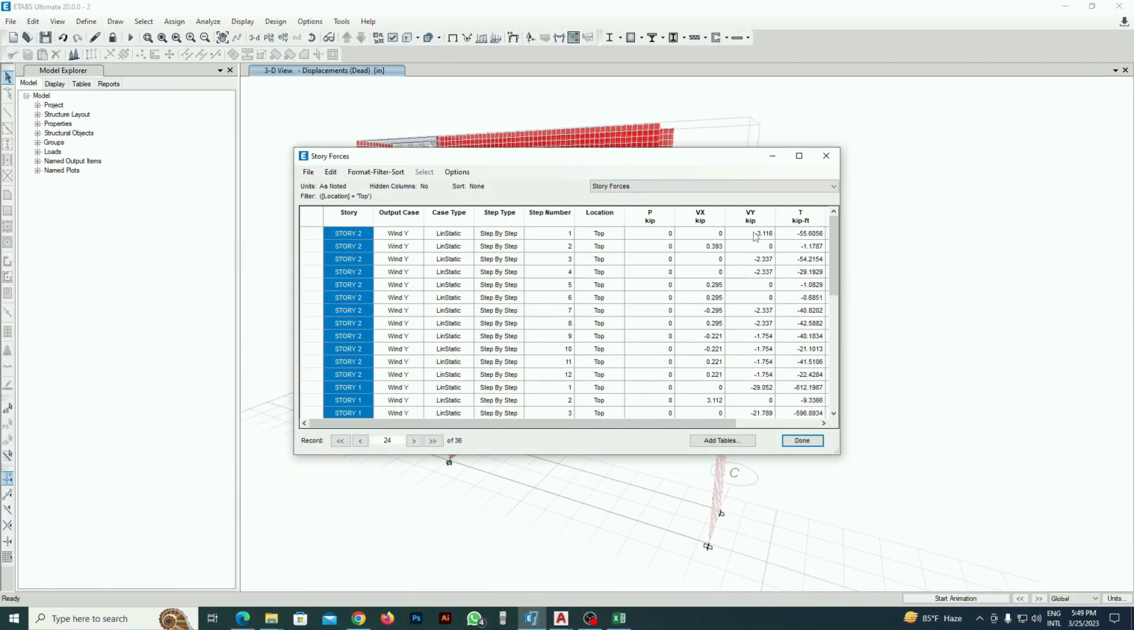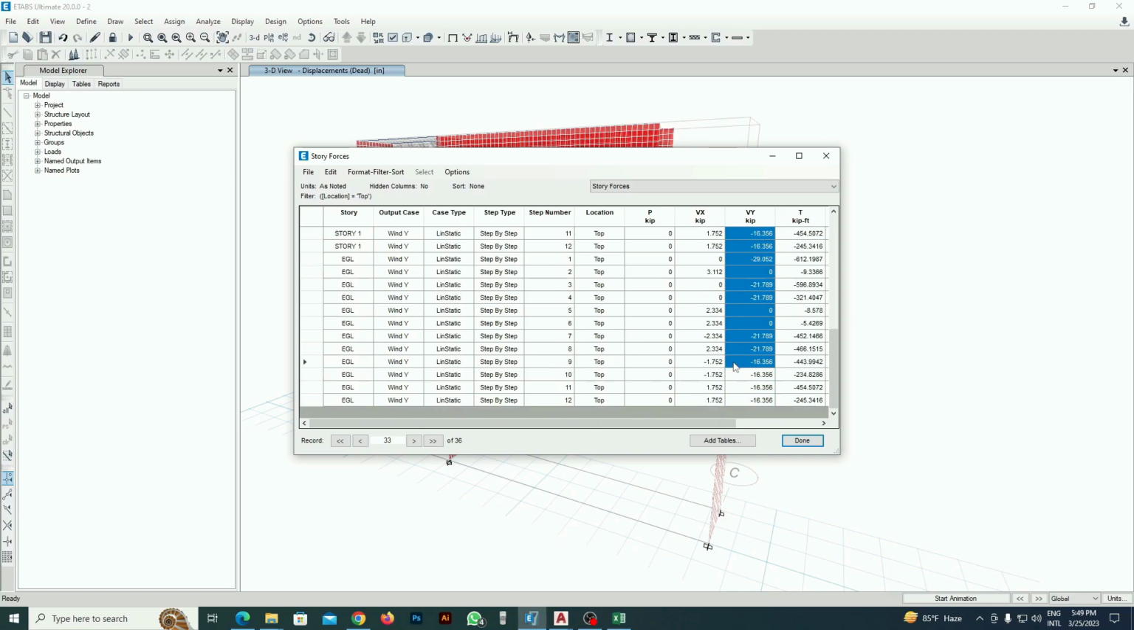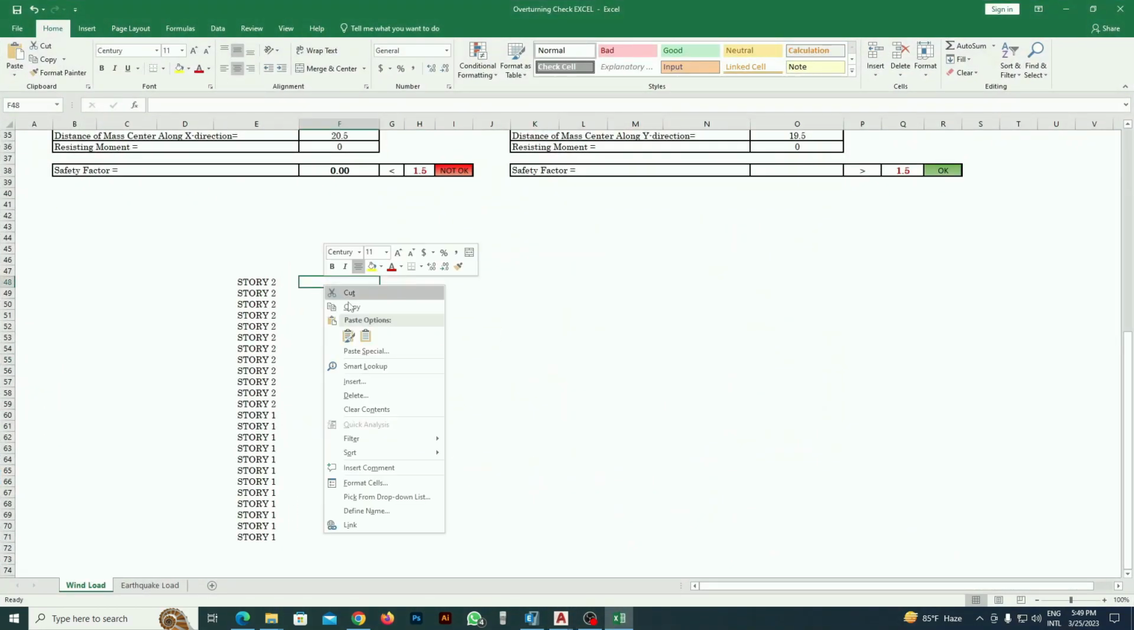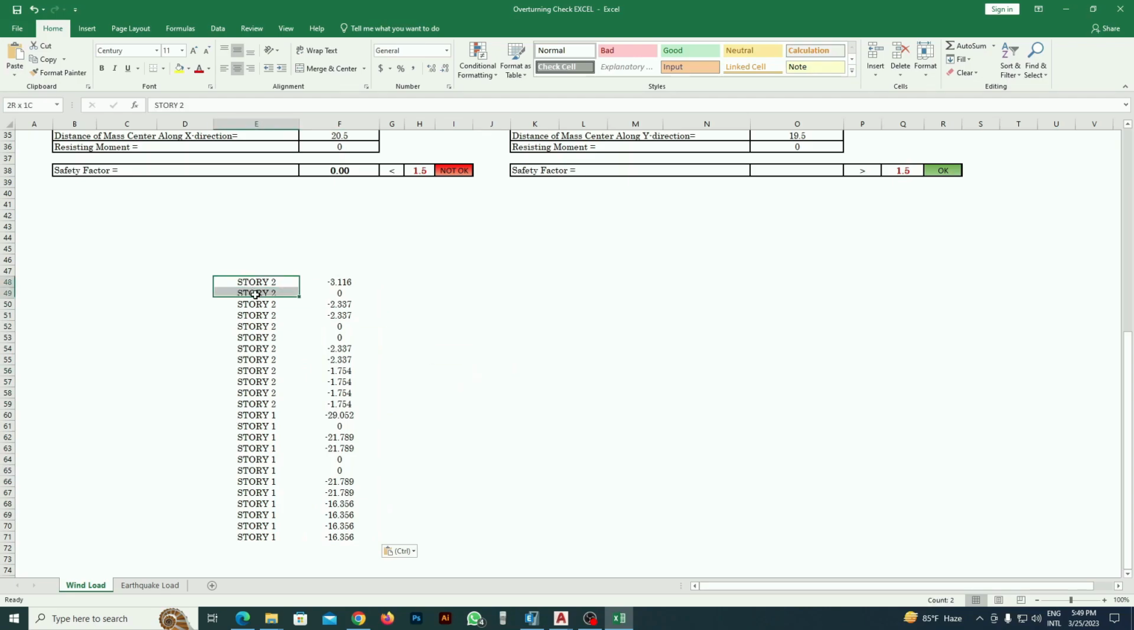This time we have to take the value of VY, okay, up to story 1, then Control C. Go here and paste them. Now you can see for story 2, among all the values, the maximum value is this one. So copy this one. And for story 1, the maximum value is minus 29.052. So select them, Control C, and select here, paste here, Control V.